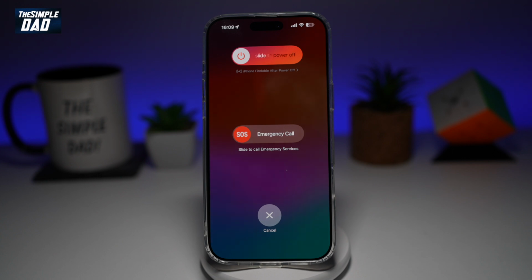If you're still stuck, then I would say contact Apple Support, which will be your best bet. So there you go guys, that is what to do if your Airdrop is not working on your iPhone.